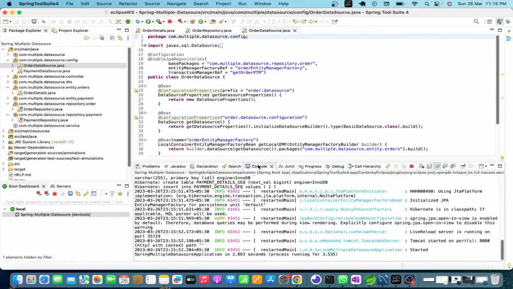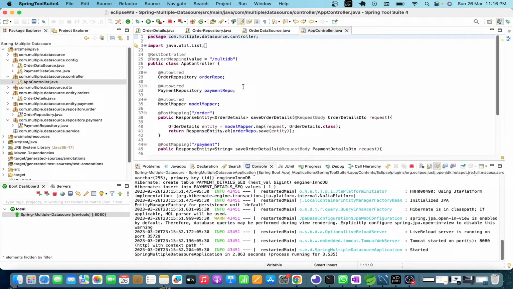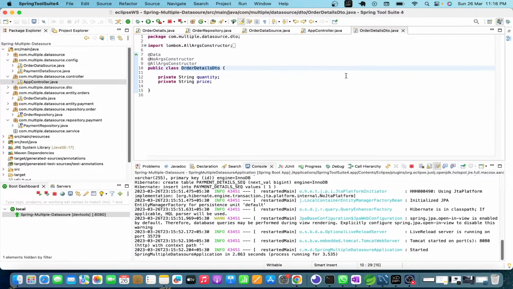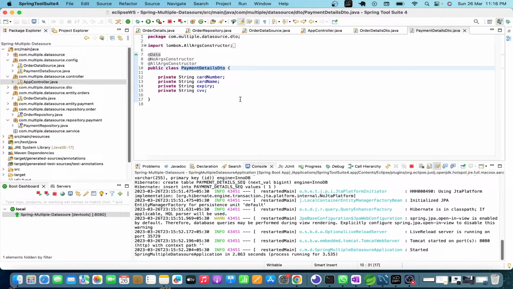So I have started the application. Application is up now. Now let me show you the controllers. So I have created one app controller where the endpoint is /multidb, and there is something called order and payment. So in the request object we are taking this order details DTO, where we are getting the quantity, and for payment details we are getting this minimum information.